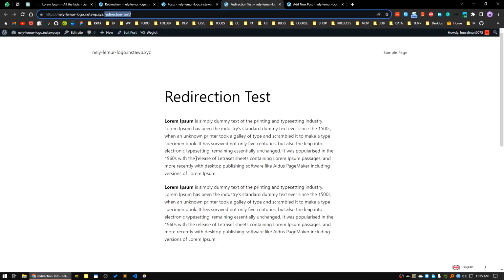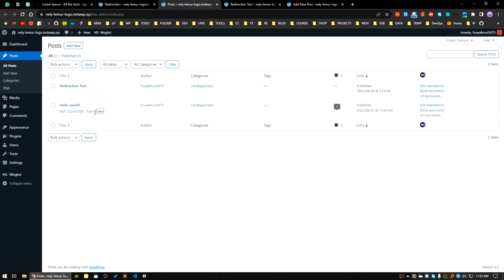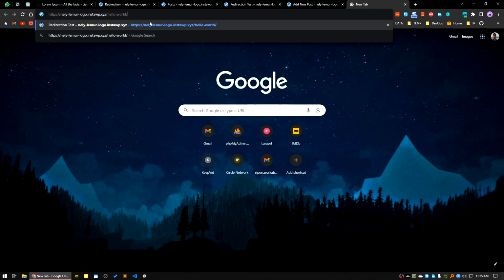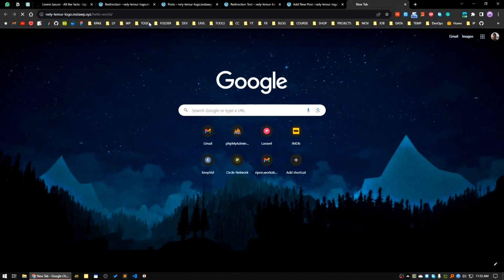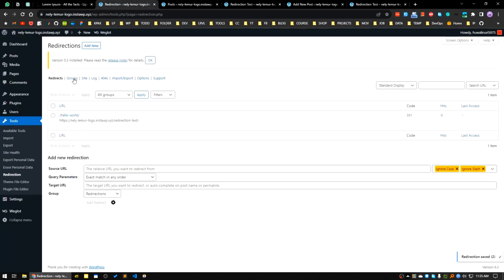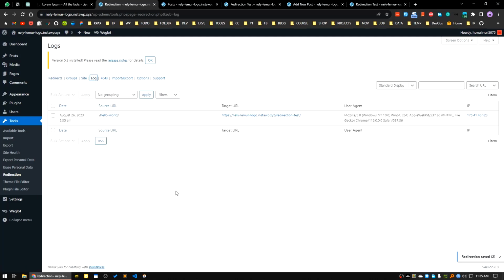See what the URL of this one is. Let's copy this one and paste it. See, this is Hello World. It will redirect us to the Redirection Test page. See, this is done. If I go to the logs area, see, there are my logs: source URL, target URL, user agent and IP.